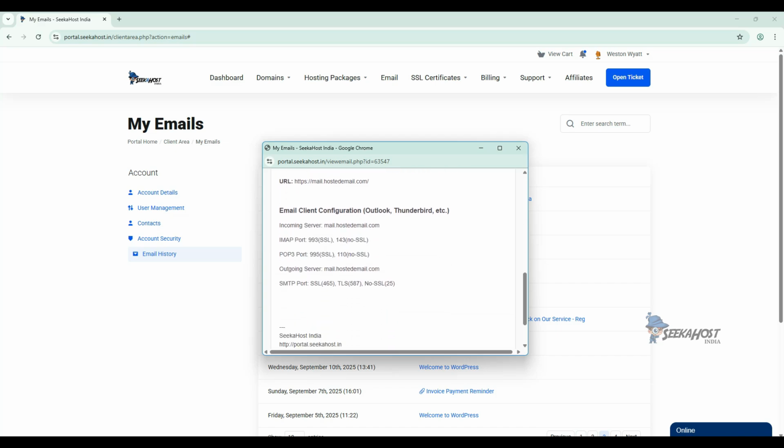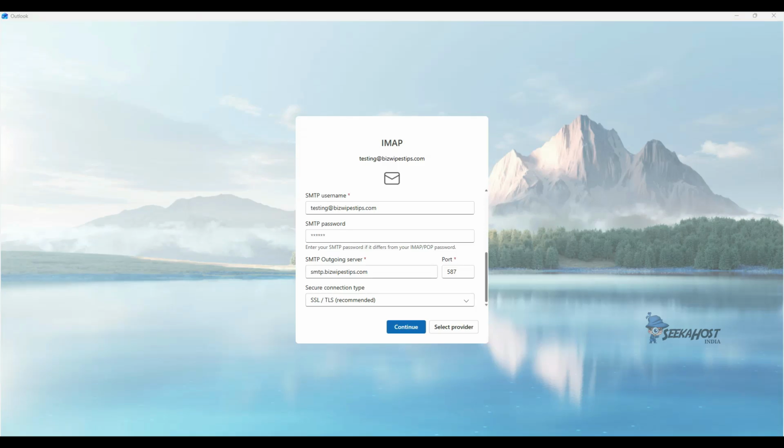After opening the mail, if you scroll down, you can see a section like email client configuration details, Outlook and Thunderbird. Here you can see the details like incoming server, port number and outgoing server details. You can see that the incoming server and outgoing server are the same, mail.hostedmail.com. Now go back to our Outlook configuration page.